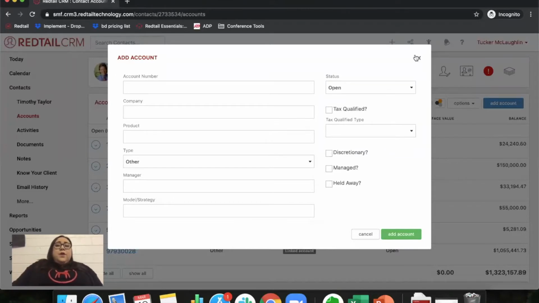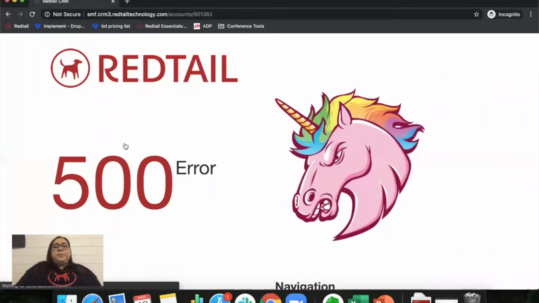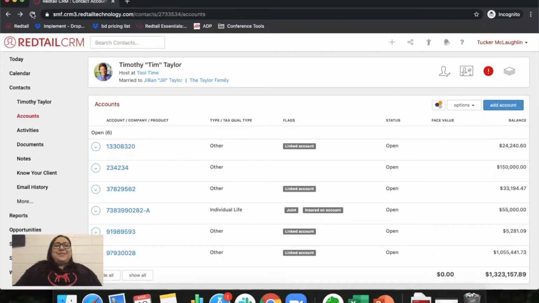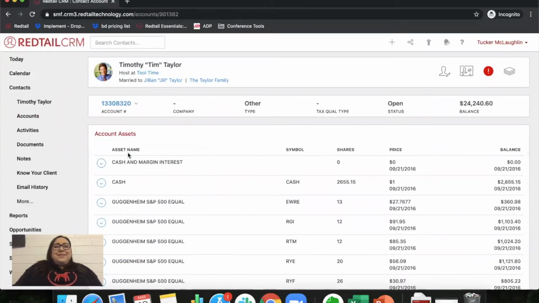Now, if you've already gone in and added it, and maybe you just forgot to check off a box, when you click into the actual account itself, oh, we'll get Frank, just kidding. We'll come back and hopefully restart this. Let me just refresh the page. We'll see if this wants to cooperate. There we go, there it is.